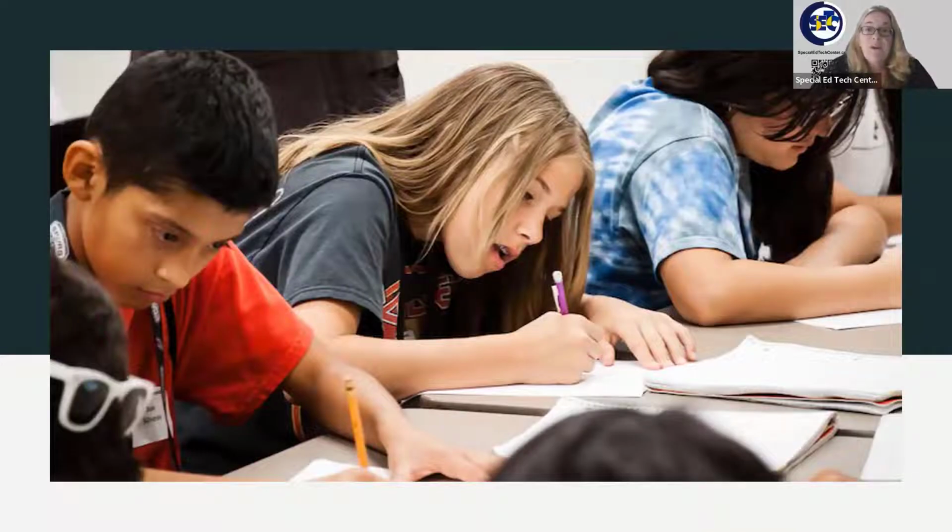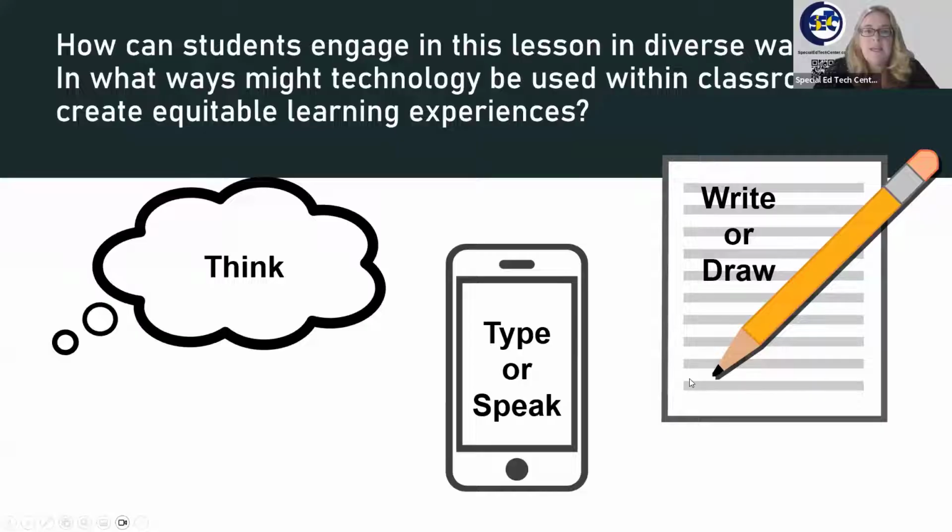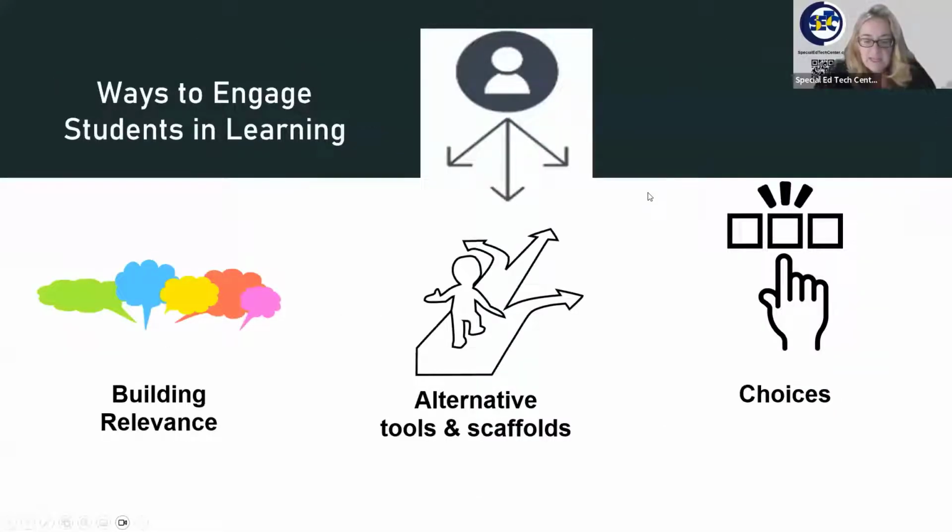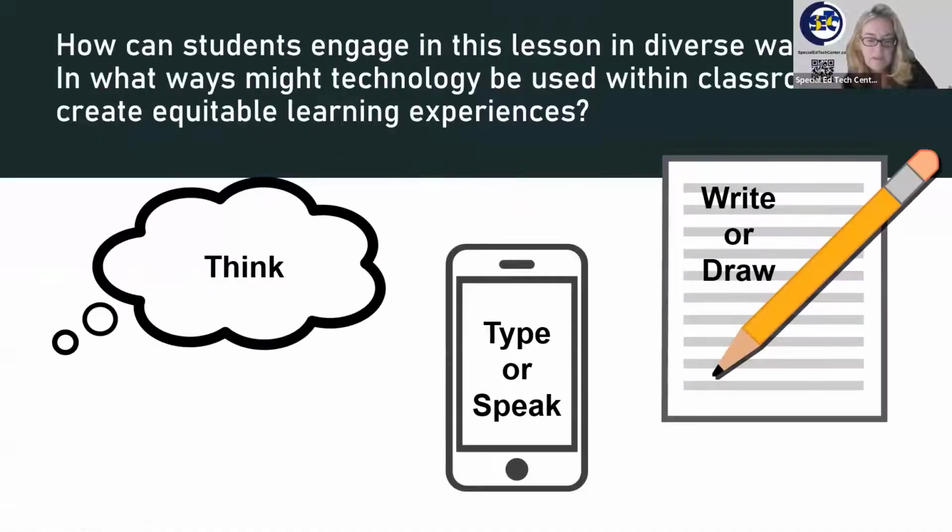So the point being, classrooms are diverse, right? We have students with many different abilities. So I want you to think about, on the next slide, Rose, take a moment to just think about, we'll take 2 minutes, think about it, type it in the chat. How can students engage in this lesson in diverse ways? In what ways might technology be used in the classroom in this lesson to provide a more inclusive learning experience?